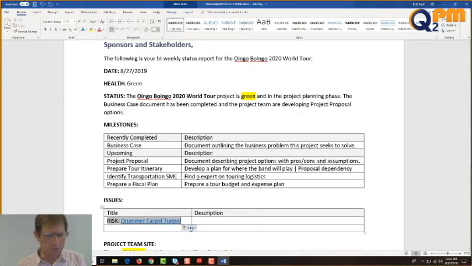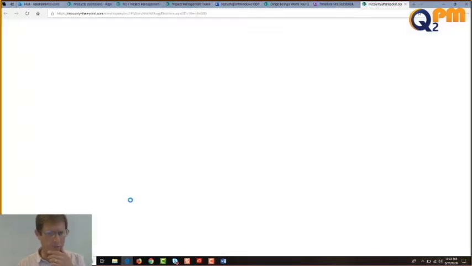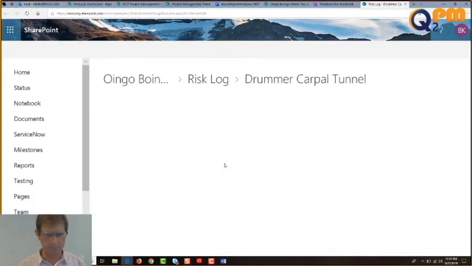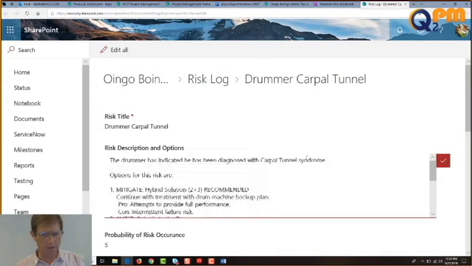So what I'll probably do is I'm going to enhance this a little bit. I'm going to say issues and risks. And the problem is, let's take a look at it. Let's open it up. Click on it. We have a description here. The drummer has indicated he has been diagnosed with carpal tunnel syndrome.